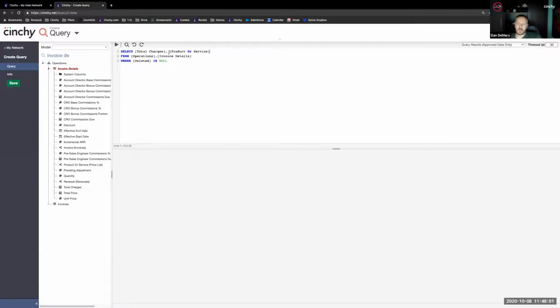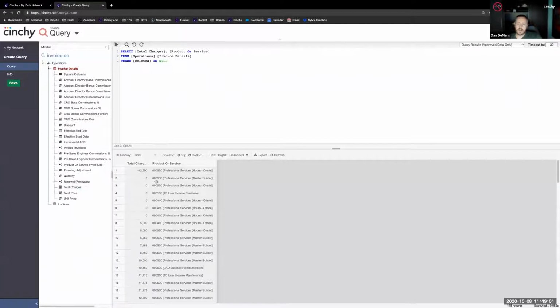So select total charges, comma, product or service from, and it's the name of the data set, and it's qualified to be within the domain, and I want to filter out deleted data. So if I play that, I'm getting that data set back instantly.